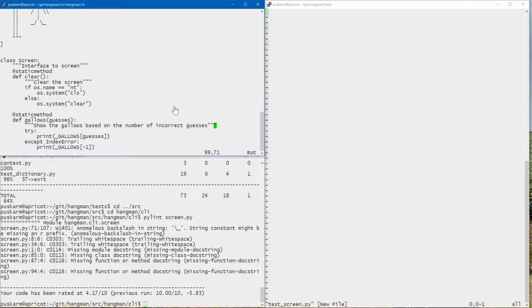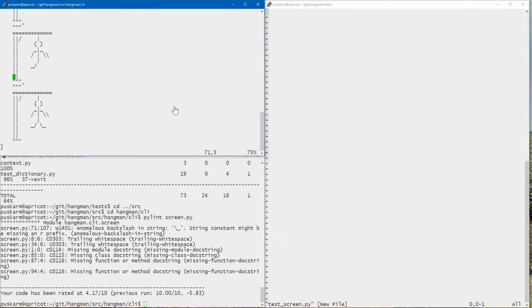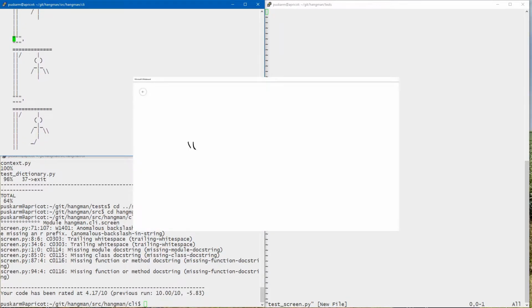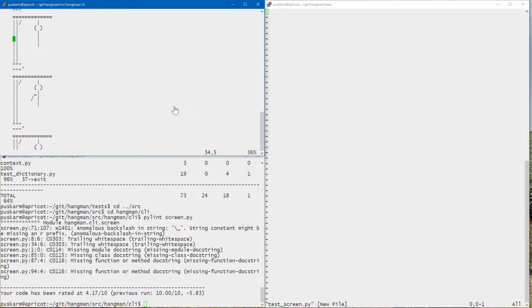Okay, that should take care of the missing docstrings. But what about this anomalous backslash in string? String constant might be missing an R prefix. In Python, you can do literal strings by using the R in front of the double quotes. So for whatever reason, Python doesn't like using that backslash.